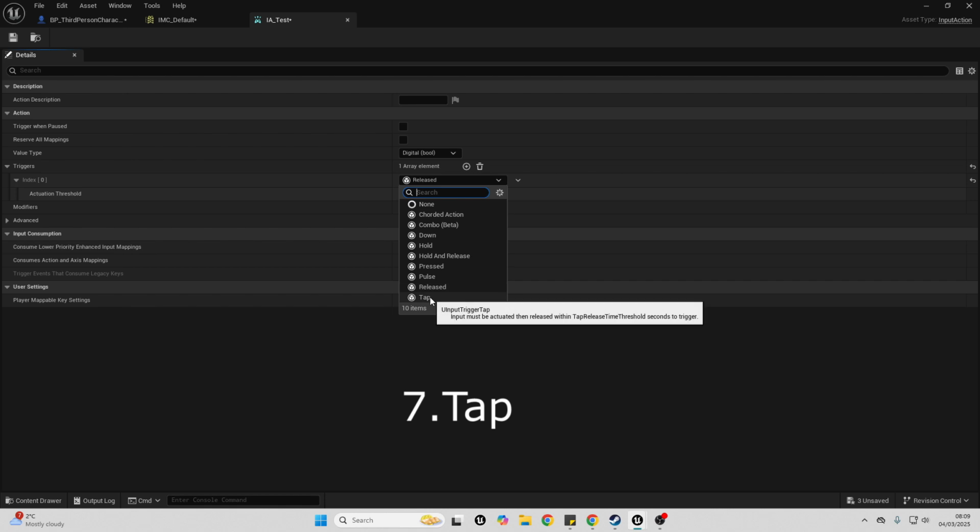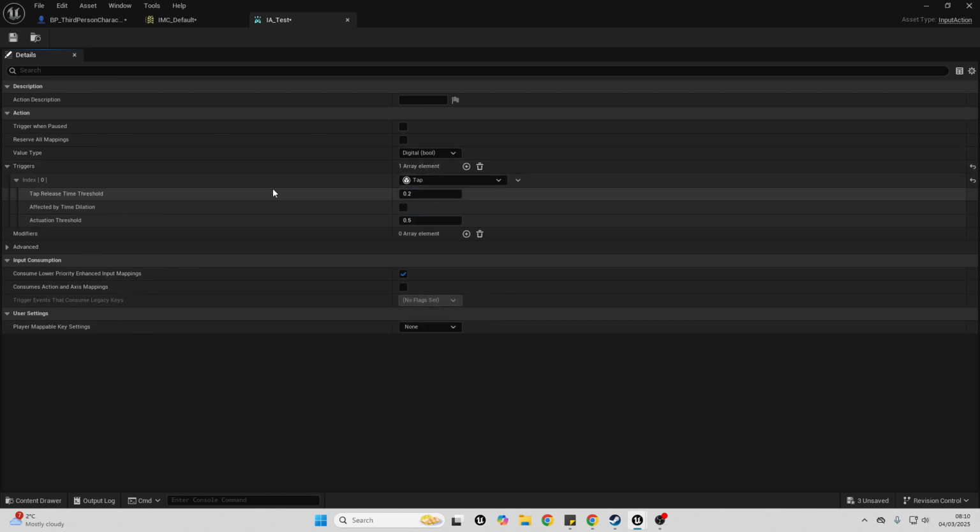Next up, we have the tap. The way the tap trigger works is every 0.2 seconds, I have to continuously tap my Z input. Otherwise, the input will be cancelled. We can define how long we need the tap release time threshold to be. So I'll just make it 1 second.